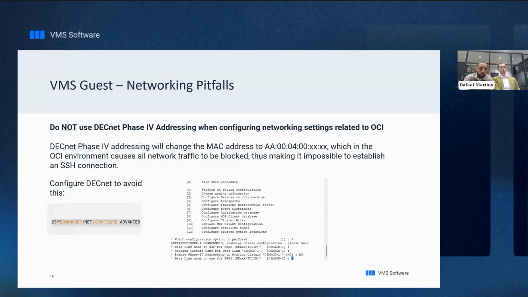If you do use DECnet and you do use Phase 4 addressing, I've included a command here to configure that. And once you get to "enable Phase 4 addressing on routing circuit", you have to make sure you hit no here. Once you get that set up, you're able to set up SSH perfectly fine and continue on.